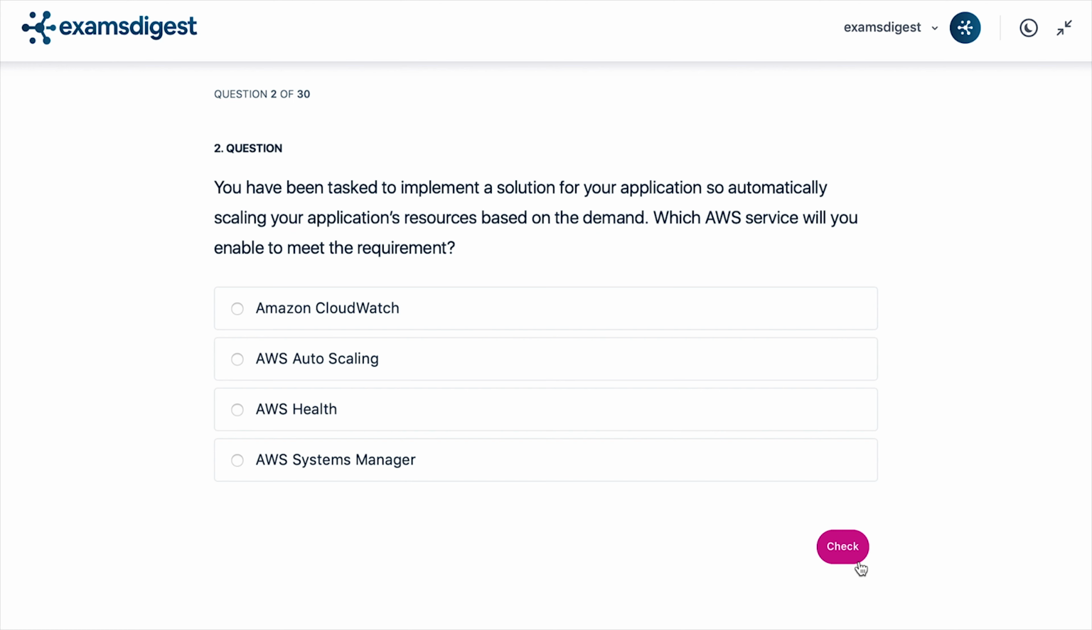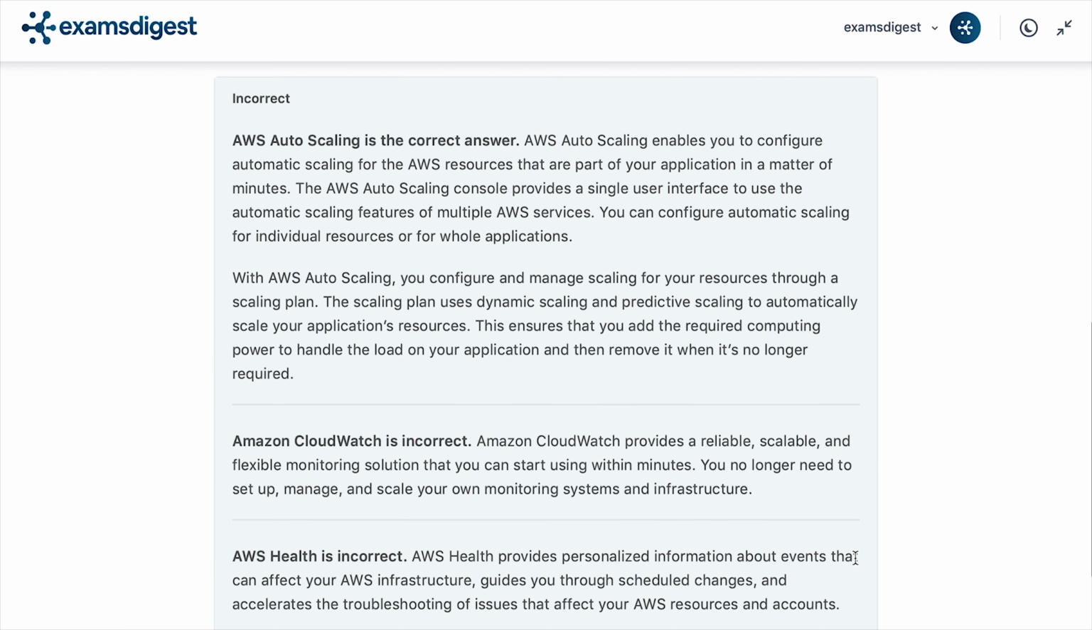Question 2. You have been tasked to implement a solution for your application, so automatically scaling your application's resources based on the demand. Which AWS service will you enable to meet the requirement? A. Amazon CloudWatch. B. AWS Autoscaling. C. AWS Health. D. AWS Systems Manager. The correct answer is AWS Autoscaling.